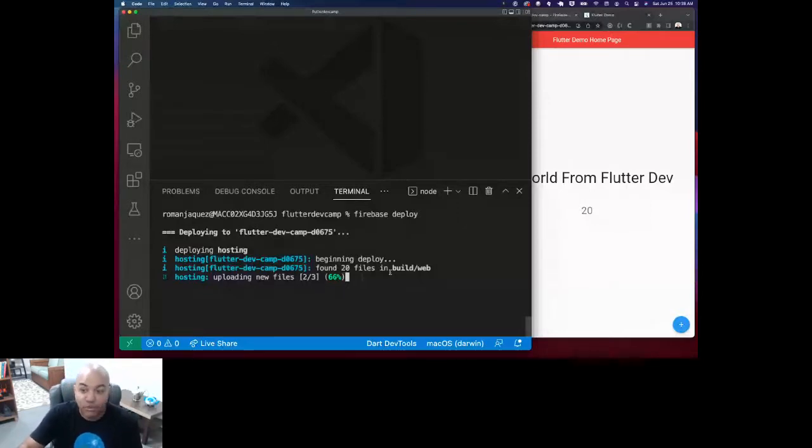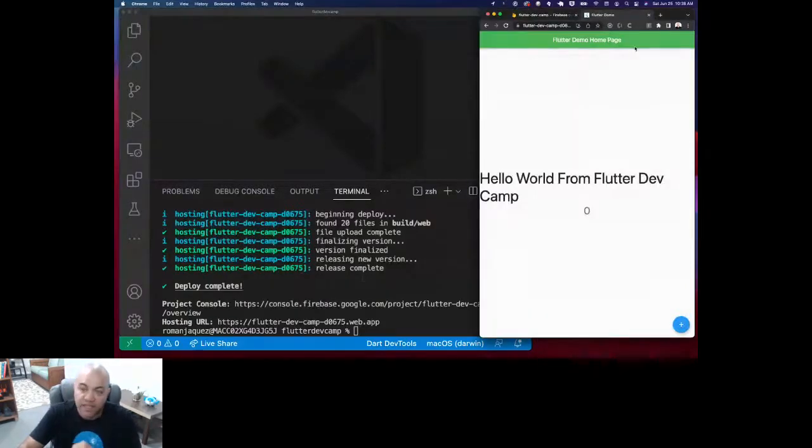Okay, so the deploy is complete. All I need to do is just refresh my web application in here. I should be able to see the green top, and there it is. You see, I just made the change, deployed it to Firebase Hosting, and there it is. Great. So I believe we're doing very good in time. Just wanted to see if anybody had any questions before we dive right into Flutter.